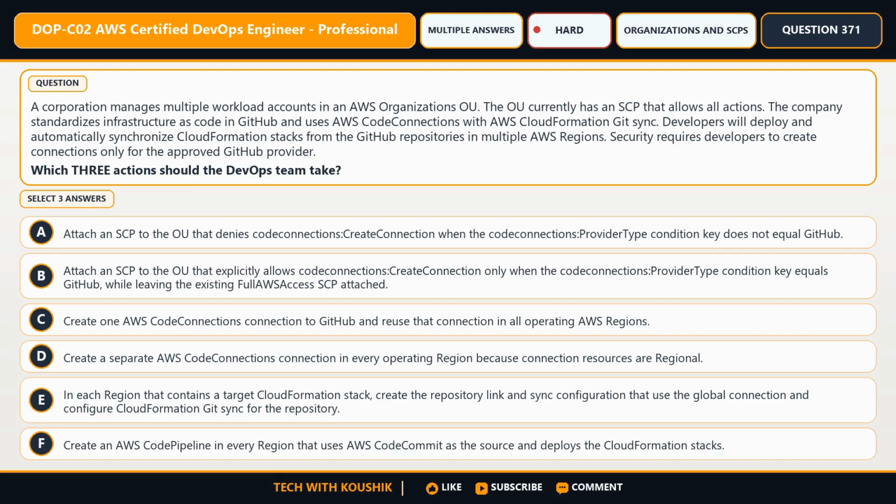The OU currently has an SCP that allows all actions. The company standardizes infrastructure as code in GitHub and uses AWS CodeConnections with AWS CloudFormation Git Sync. Developers will deploy and automatically synchronize CloudFormation stacks from the GitHub repositories in multiple AWS regions. Security requires developers to create connections only for the approved GitHub provider.